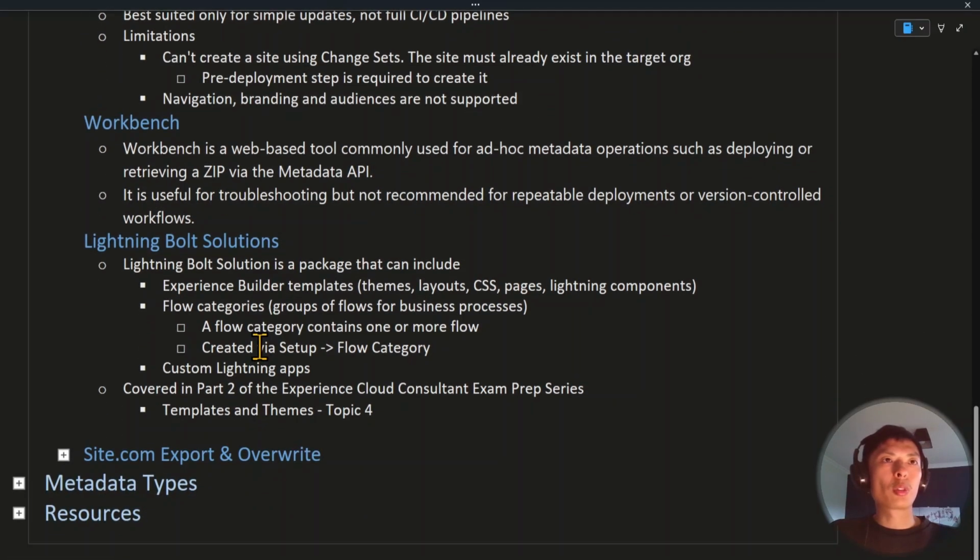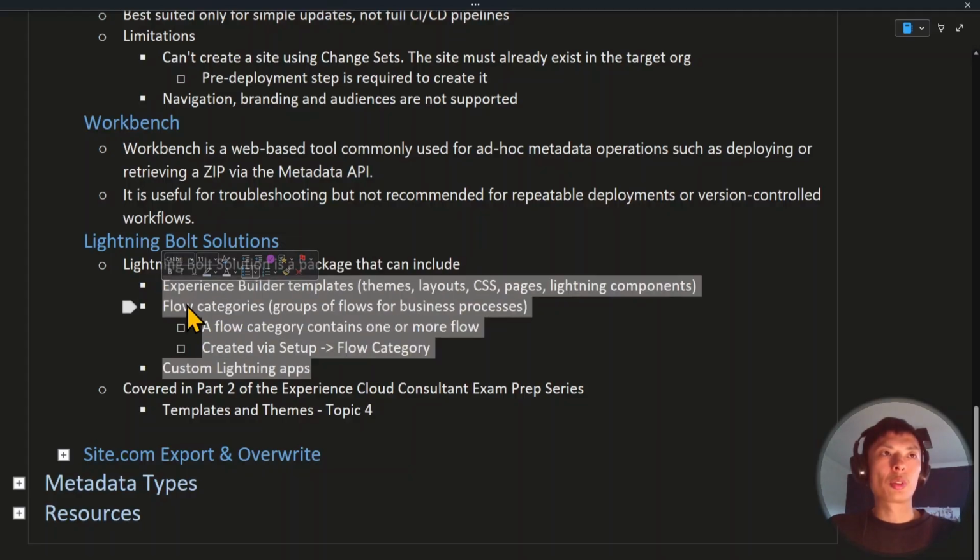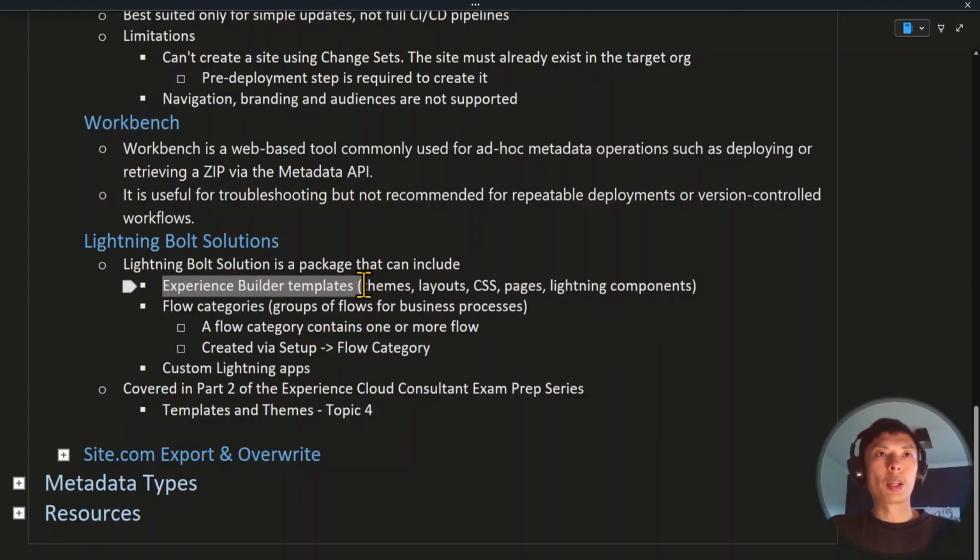Next, we have Lightning Bolt solutions. We've covered this in part 2 of the Experience Cloud Consultant Prep series under the template and theme section, topic 4. So we won't go into details here, but on a high level, this is a package that can include various things. It can include Experience Builder templates, and this can include themes, layouts, CSS, pages, Lightning components. It can contain flow categories. Flow categories are groups of flows for business processes. And it can also include custom Lightning apps.